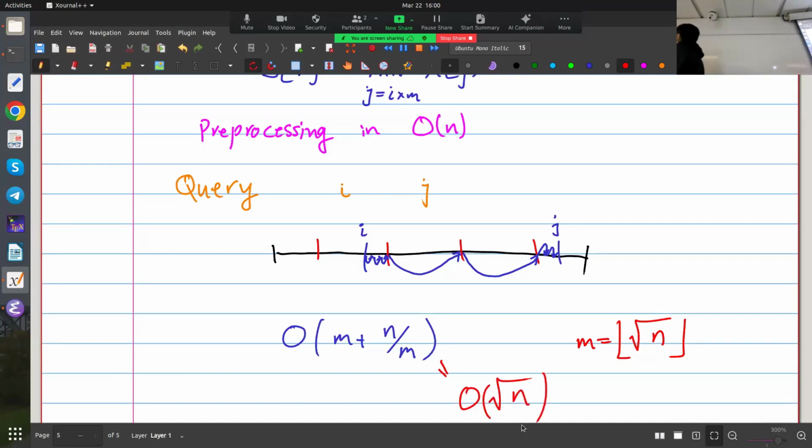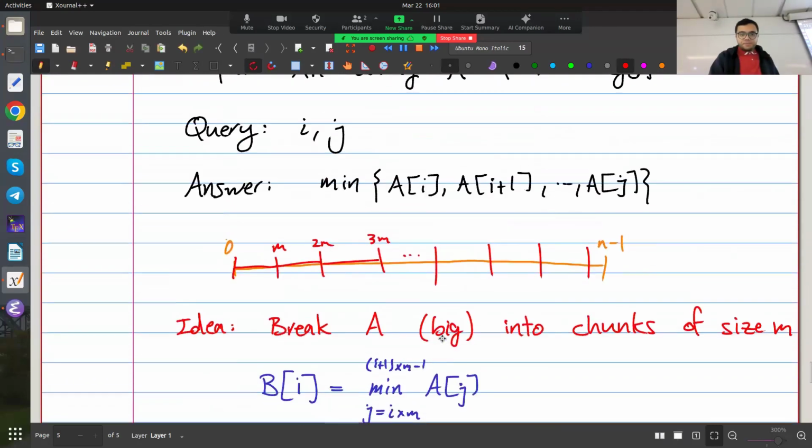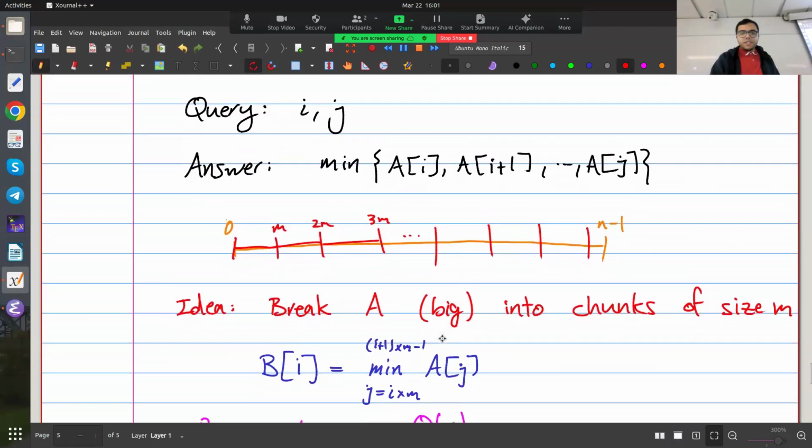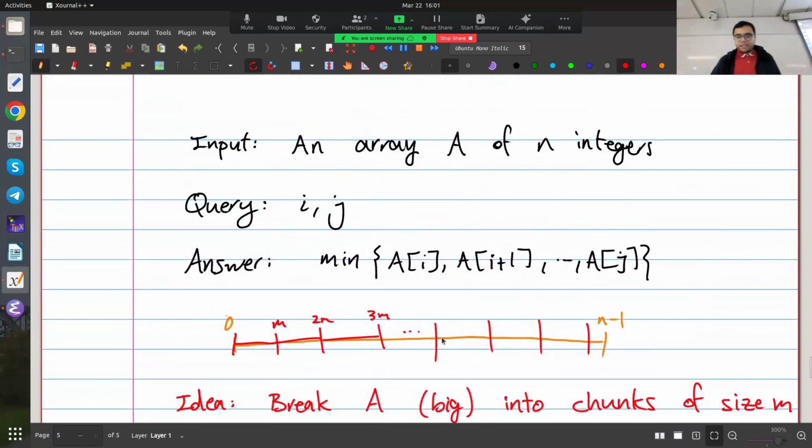Now, this is not as good as prefix sum, of course, where we could just answer the queries in constant time, but it's much better than having to go over the whole array every time. So I'm now answering every query in square root n instead of n. But what's interesting here is that I can actually have different things. Instead of just having queries, I can have other operations as well. I can also change my numbers.